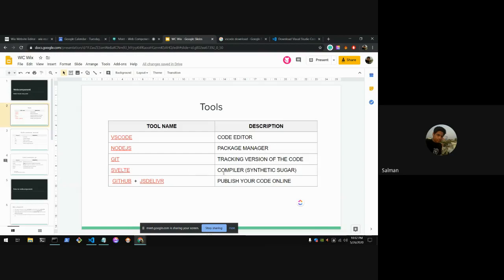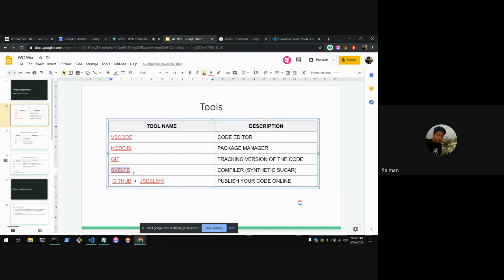Svelte is a compiler. What Svelte does is take the .svelte file and convert it to a .js file. You will see when I show you. After that, we are going to publish the code using GitHub and JS Deliver, and we are going to get it served at a URL.